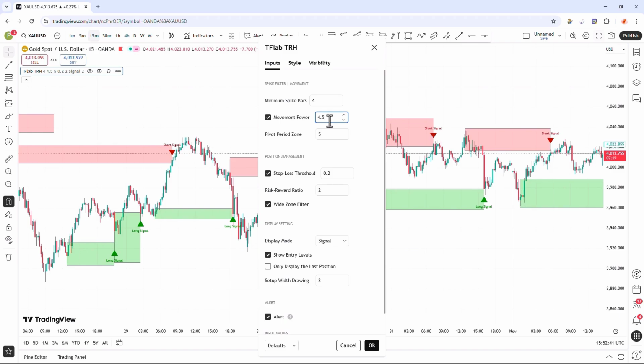In the following parameter, we are able to specify the pivot period zone, which is essentially the time range that is used for identifying swing highs and swing lows within the overall market structure. This value can be set and adjusted here according to the user's preferences and trading strategy. In the next section, we have the ability to configure position management settings. Within this input, we can choose to enable or disable the stop-loss threshold, and by enabling this particular option, we are able to set the stop-loss value for effective risk management purposes in the adjacent section.